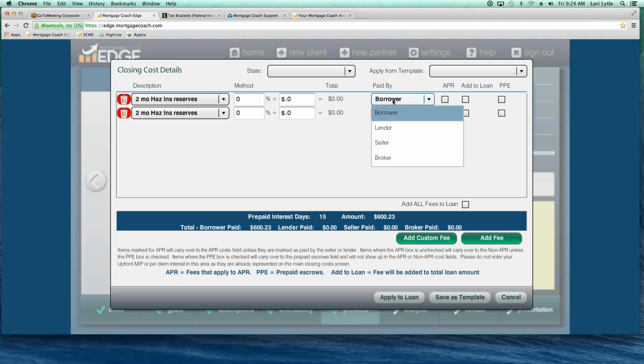Then you look, we have the paid by field. So you can have it paid by borrower, lender, or seller, APR, or add to the loan, and then we have a prepaid escrow that I'll explain shortly. So those are the different fields for each fee.